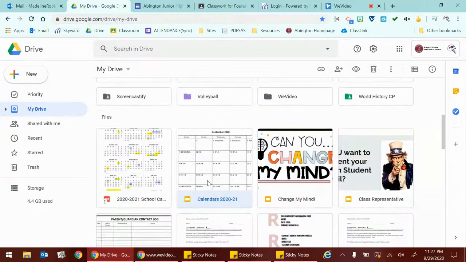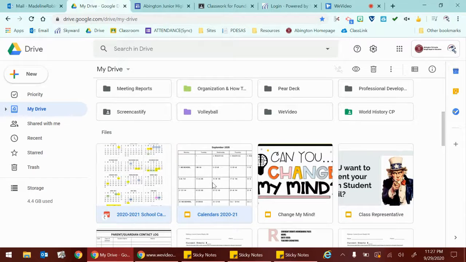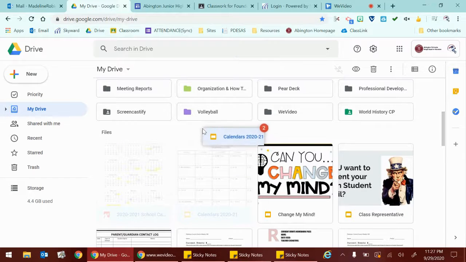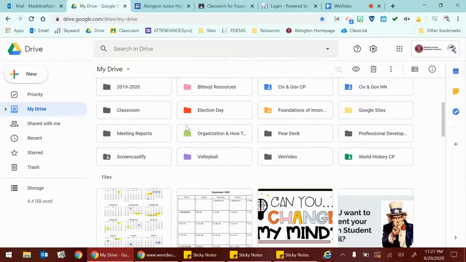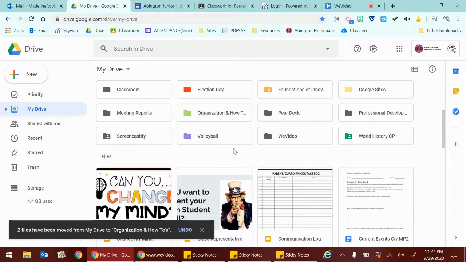But what you can do if you want to move multiple documents into that one folder is click on multiples. So you can highlight this and then hold down the control button and click again, and see how both of these documents are highlighted blue. I can now drag those. See how it says 2 up there and that little red button. I can drag 2 documents over into my organization folder because that's another calendar. So that makes sense there.